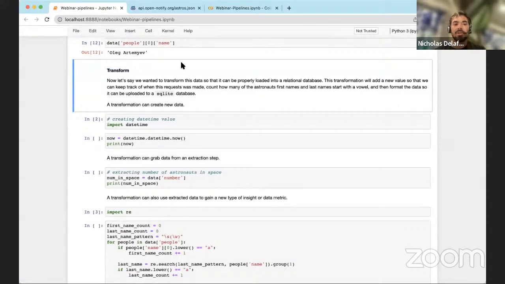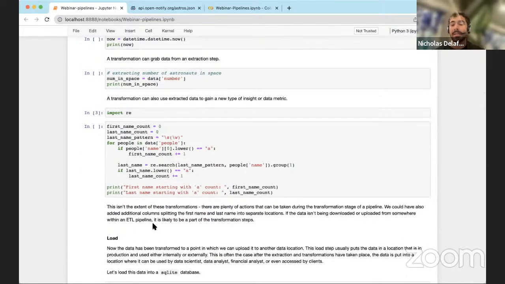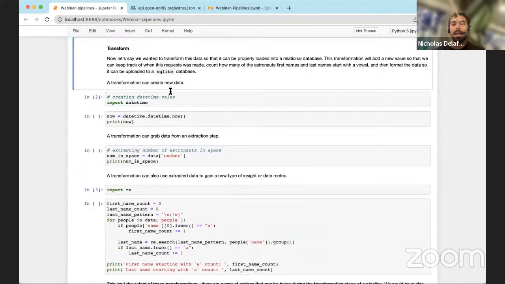So let's say we wanted to transform this data so that it can be properly loaded into the relational database, the SQLite database that we have for the load step. Now, this transform step can add a new value to the data. It can keep track of when requests were made. It can count how many astronauts' first names and last names start with a vowel. It can do all sorts of things.